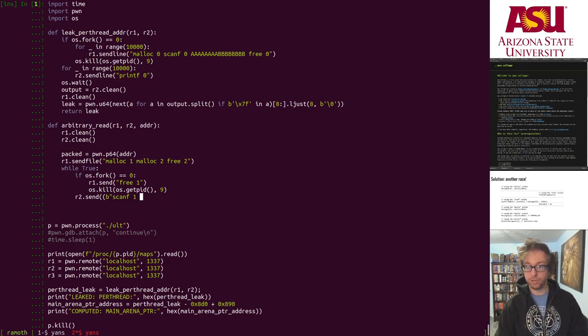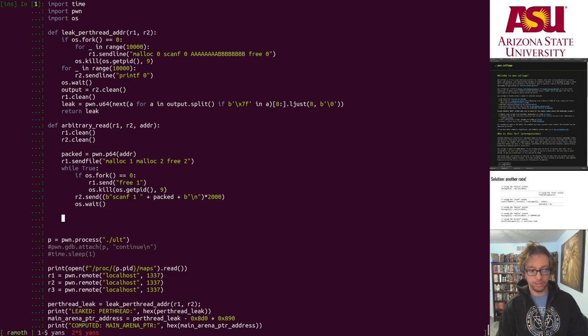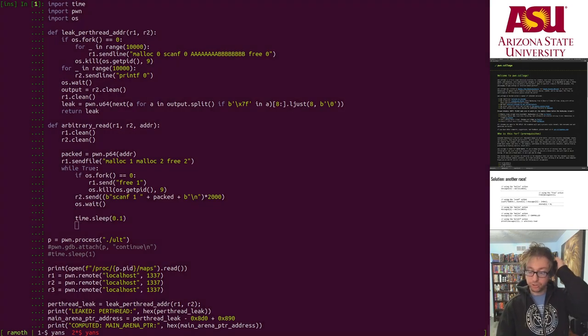We want to scanf one, and we want to put in our packed address and a new line times 2000. All right, so we hit that. Let's wait here. Now, of course, let's give everything some time to actually process all of these scanfs, and then we check to make sure that the attack worked.